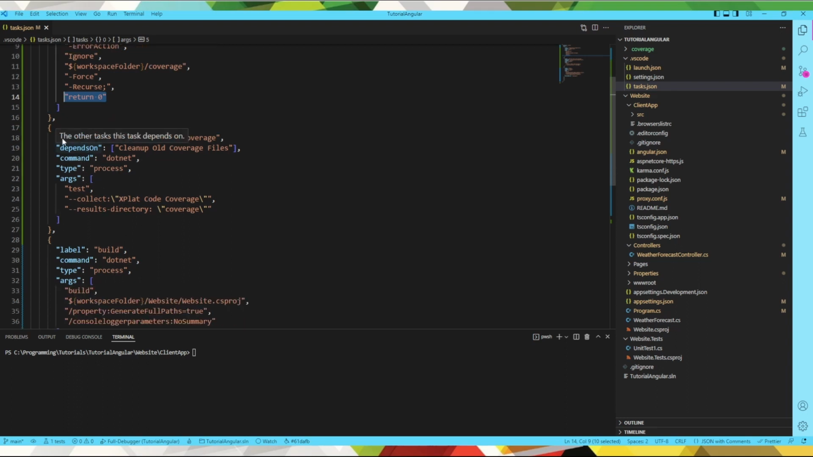And what is this task down here? Well, it's a .NET command, so the type is process here. And the arguments that we're passing in, the first one is test. So really the command that we're running is .NET space test with these parameters here.